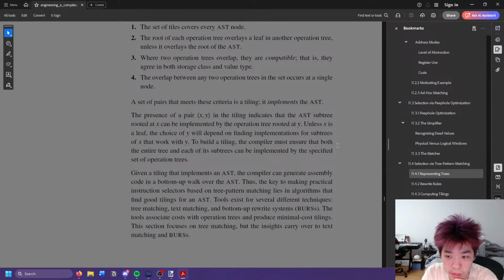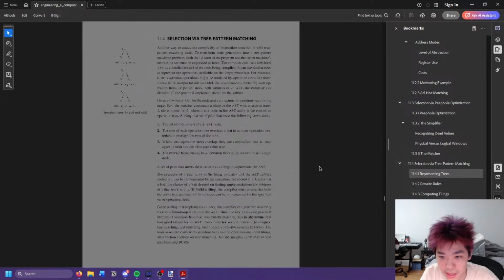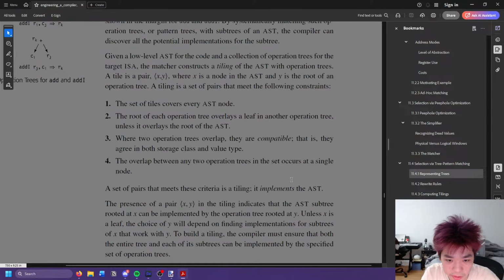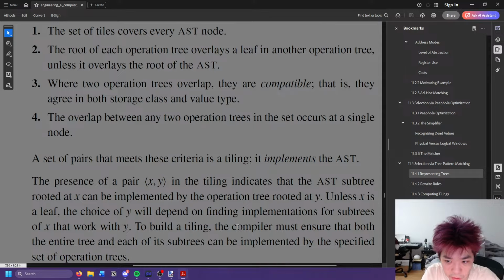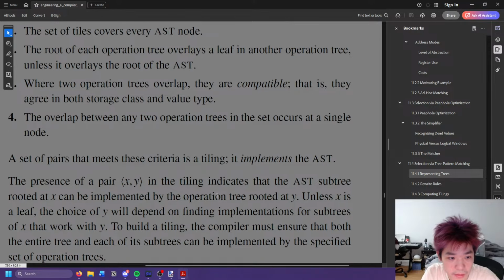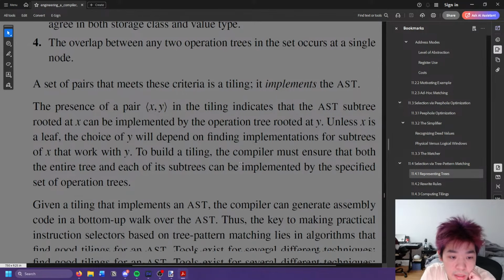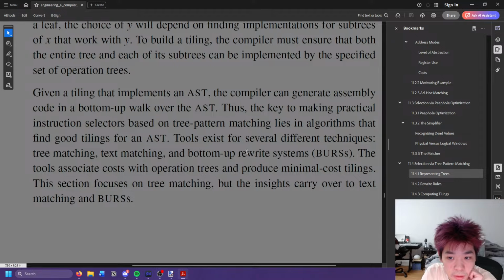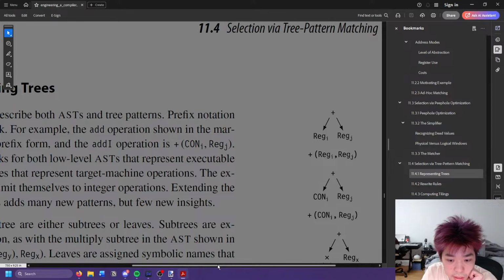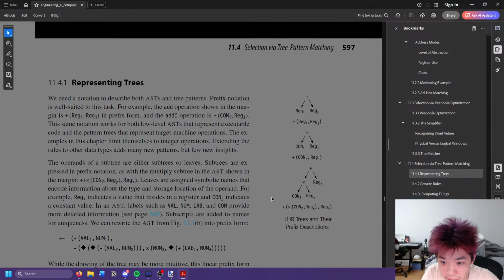Let me know if this is still too small. I can't really do much beyond this. Actually, this is like half a page, right? I can probably zoom in one more level. Yeah, okay. Adobe Acrobat. Lovely. Okay. Bottom-up rewrite systems. Something about that. Okay, I need to zoom out a little.